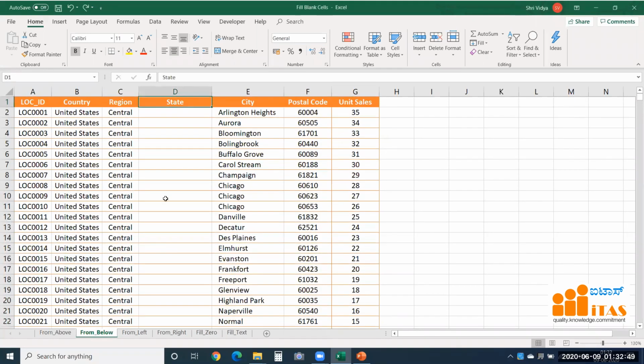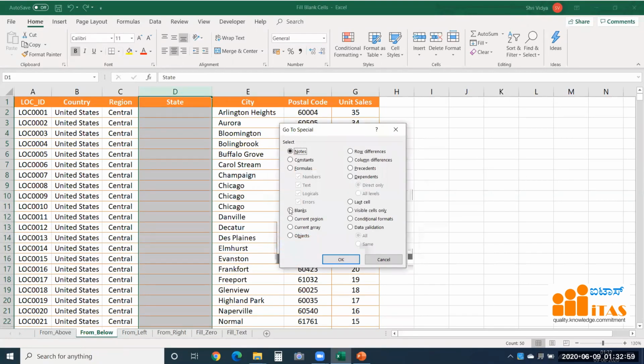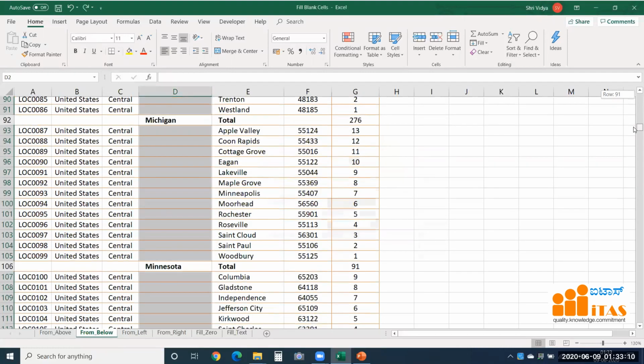To do that, you need to select the column D. Next, press F5. You will get the Go to window. Click on the Special button. You will have to choose Blanks option here and click on OK. Now you can see only blank cells have been selected.